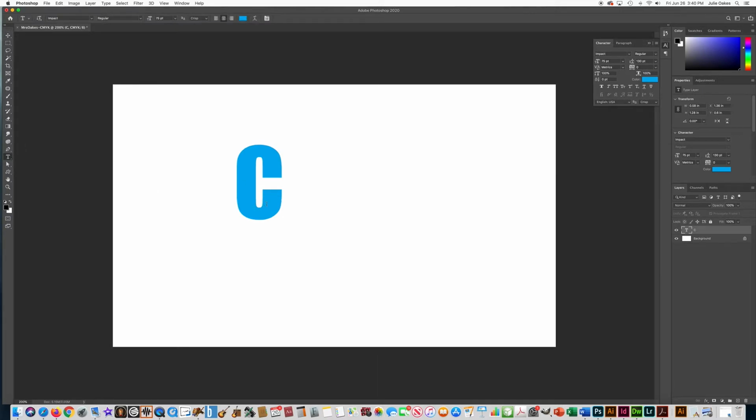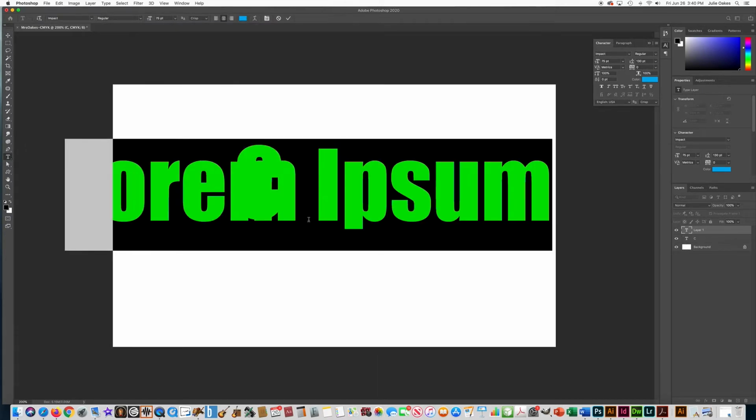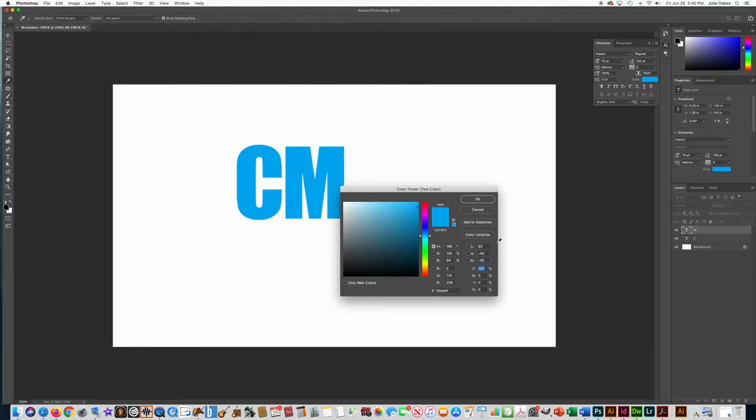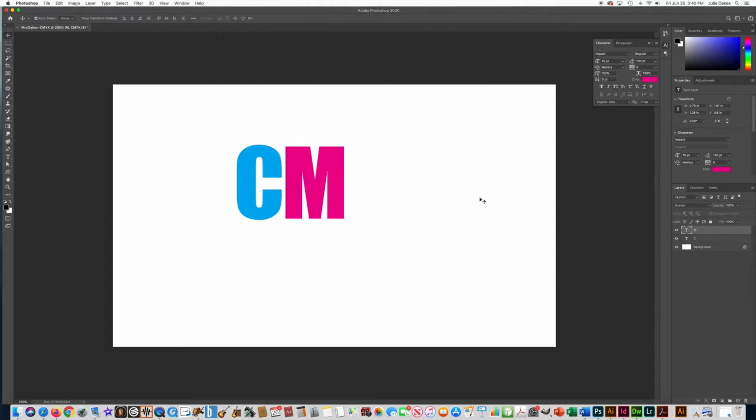Alright, now we're ready for magenta, so click on your board and press a capital M, and then get the check mark. Let's get our move tool and move it over, and then let's change the color to magenta. So we're going to go over here to CMYK, and we're going to have 0% cyan and 100% magenta. Say OK.